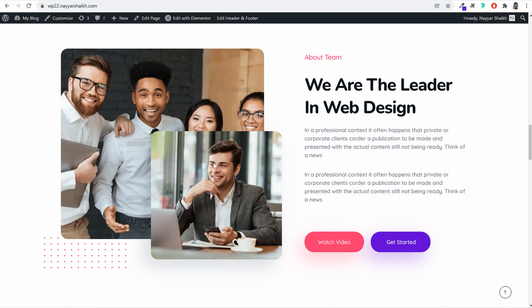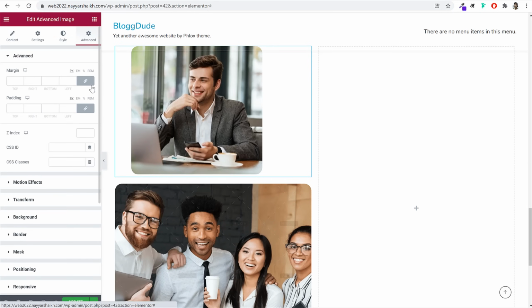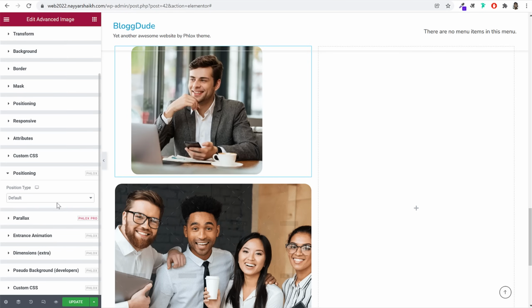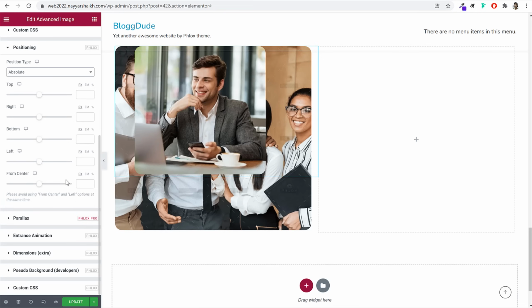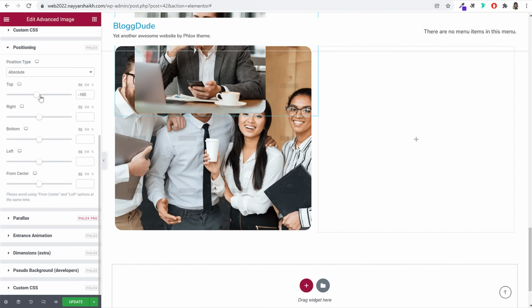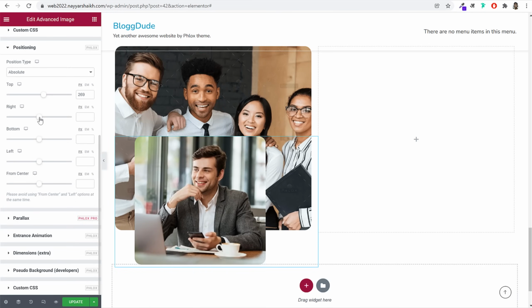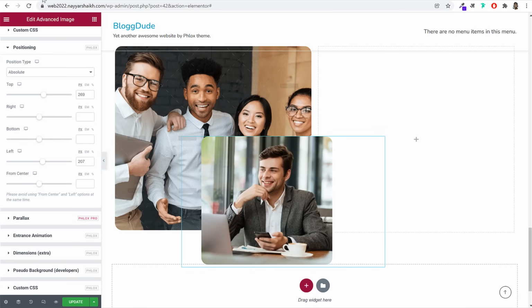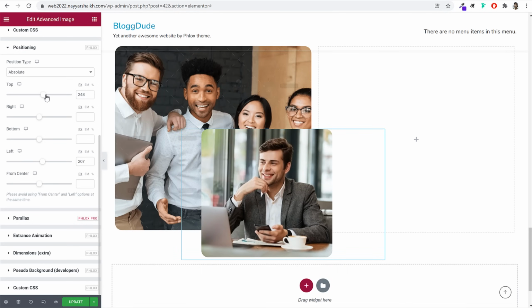And for this, we want to change the positioning to absolute and bring it like this. First of all, go to advanced and change the Z index to 2 so that it always remains on top. Then after that, select positioning by Phlox and make it position type absolute. And wherever you want to bring it, you can bring it like this. Now from left, like this. If you want, you can change this thing as well. Now from top, maybe this is looking good.